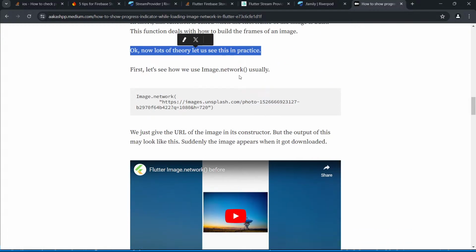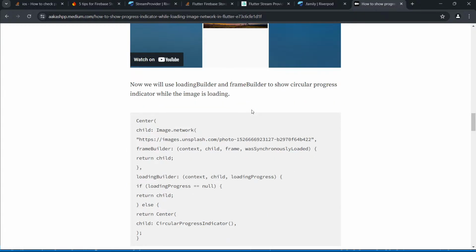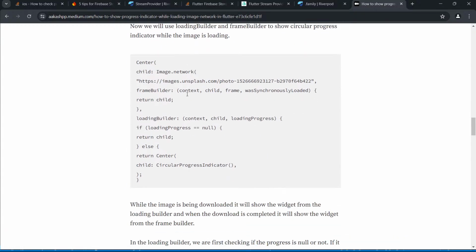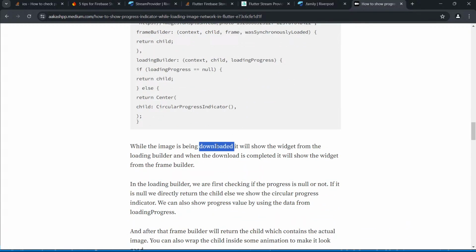First, let's see how we use Image.network. Okay. This is what we have been using. Now let's see loading builder and frame builder. Circular progress indicator when the image is loading. So if loading progress is null, return child, else. So loading progress will be null when the loading is complete, right? While the image is being downloaded, it will show the widget from the loading builder, and when the download is complete, it will show the widget from the frame builder.